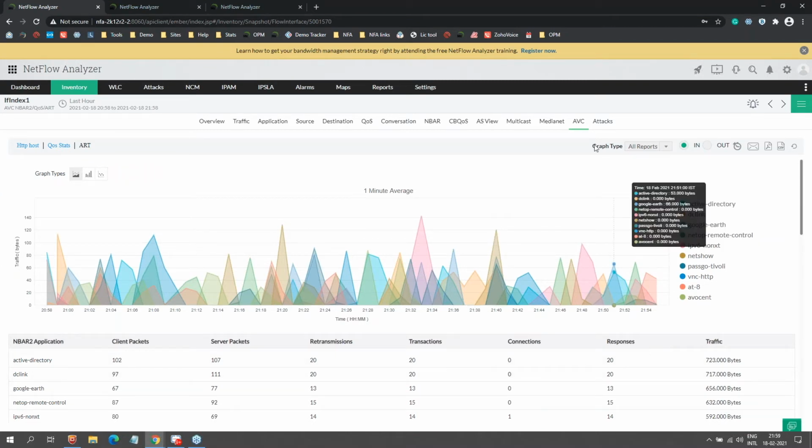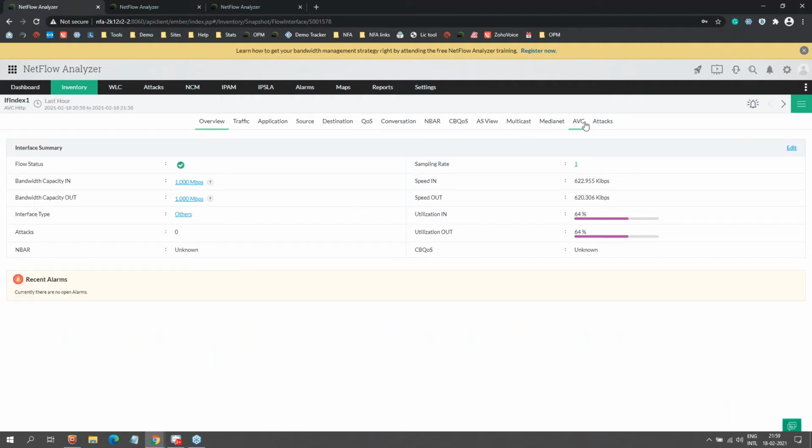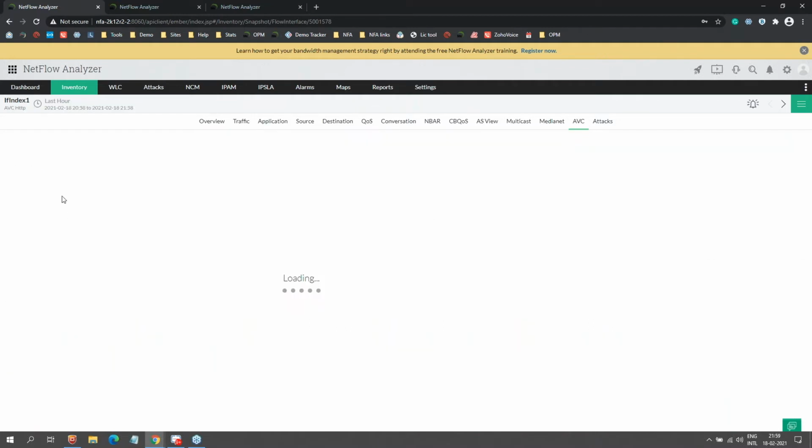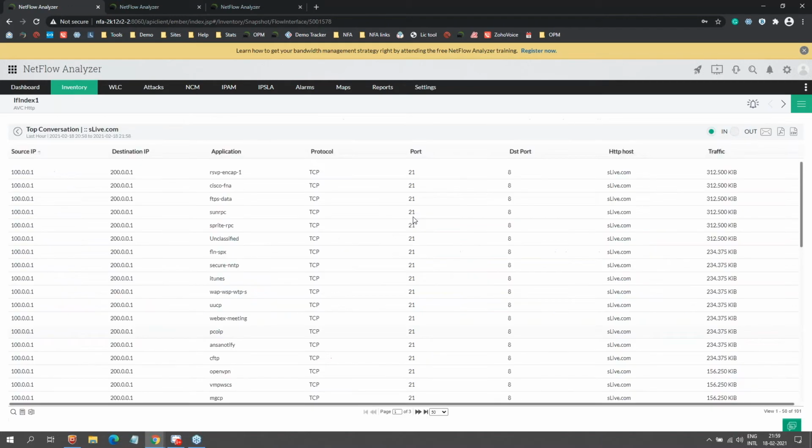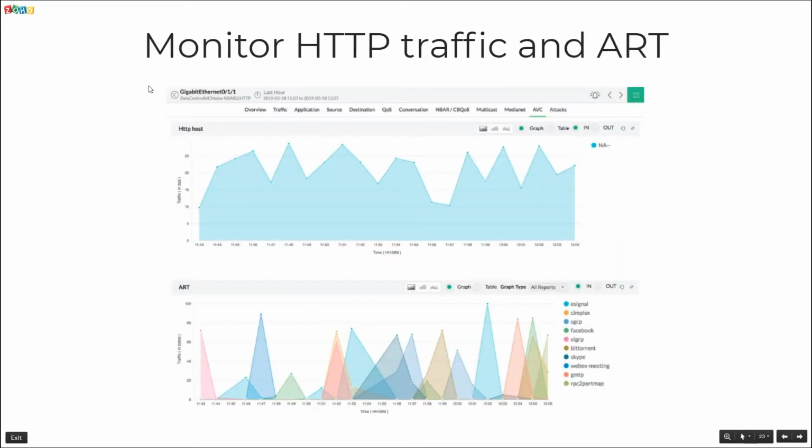We also can show you HTTP host level information, as in each host, how they are going to perform, so that you can see it here again under the HTTP host. Each host, you can drill down further and see the transactions that have happened based on that particular port. So you have the HTTP traffic monitoring and application response time that is available under the AVC tab.